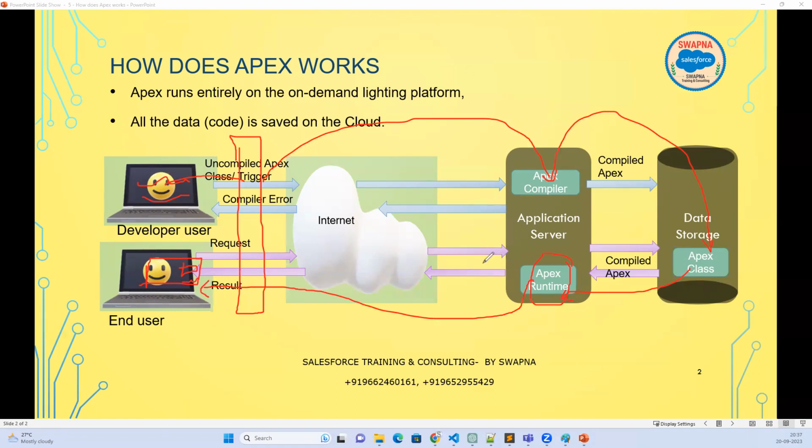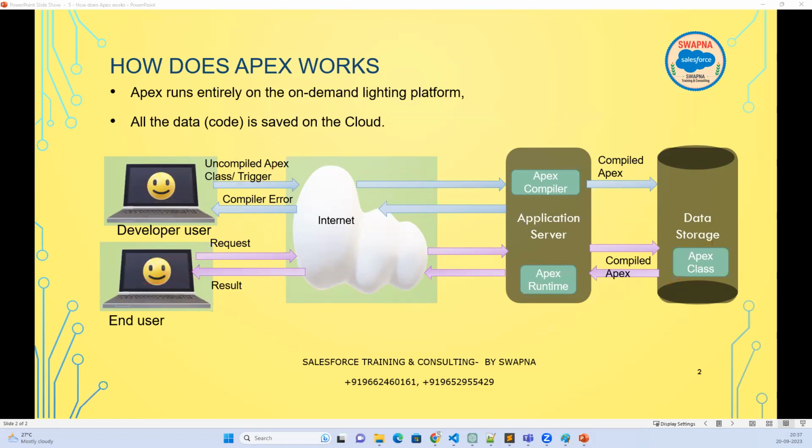So this is the entire flow from the developer to the end user. Done? Now this is all about how Apex works.